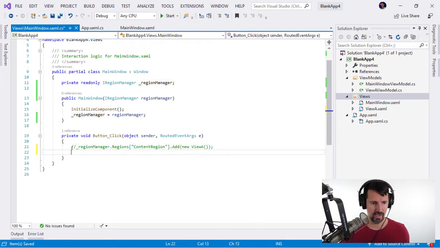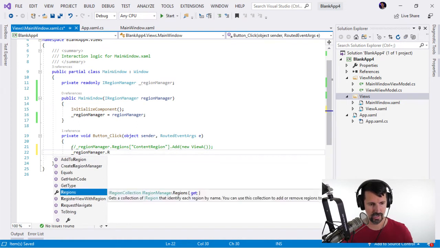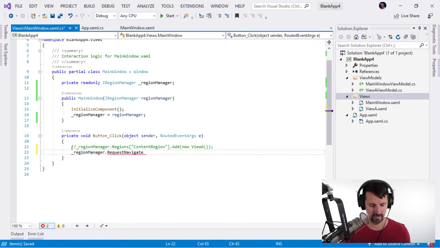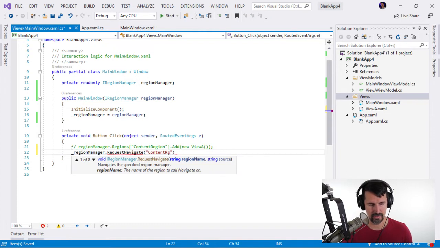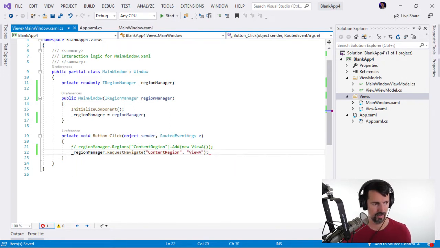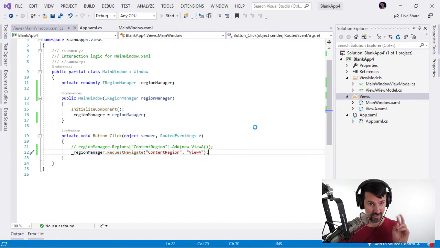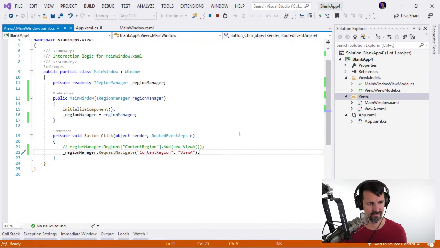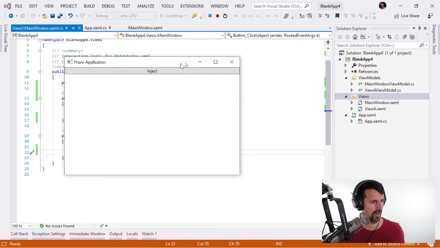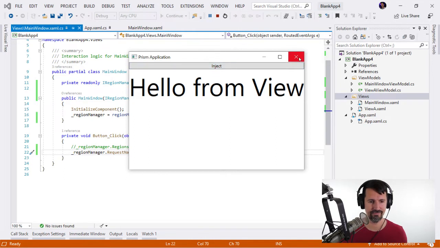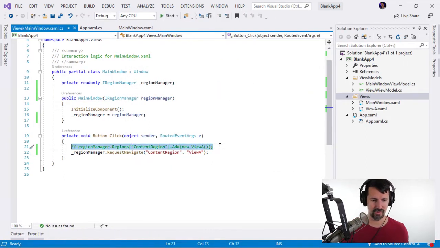We can comment that out. Region manager dot request navigate, content region, and then the source view A. There we go, Raphael. Is that better? We're doing more Prism friendly. We're still in code behind, so it's not production ready, but we're not newing up any objects, right? We're relying on DI. Boom, same thing. Okay. Actually, that's so ugly now, I don't even want to look at it.